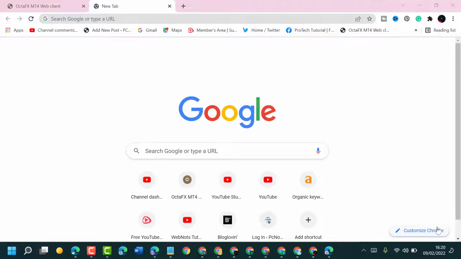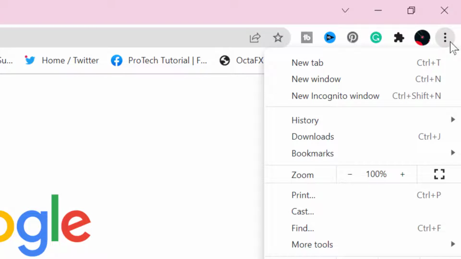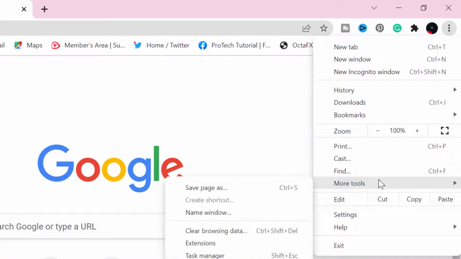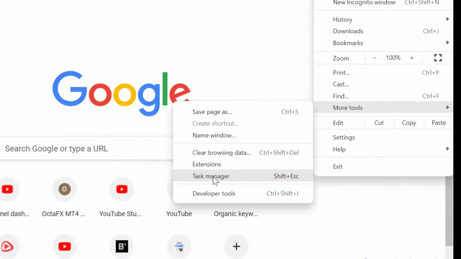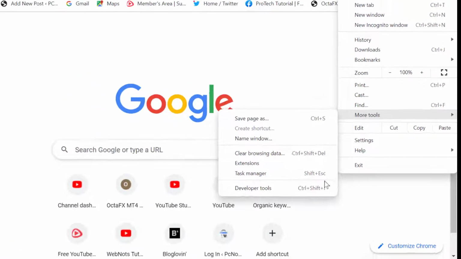Hello friends, in this video I will show you how to open Google Chrome Task Manager. So guys, to open Google Chrome Task Manager, click on this three dot. Now walk cursor to More Tools, and here is the option Task Manager. And also guys, you can open Task Manager by pressing Shift plus Escape key.